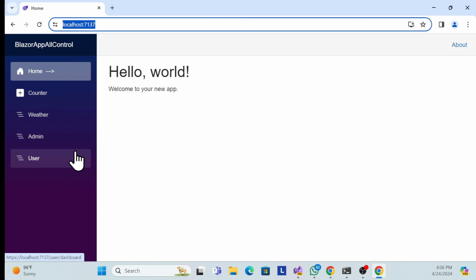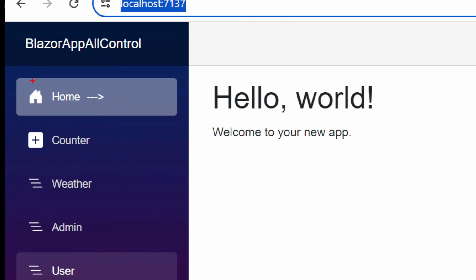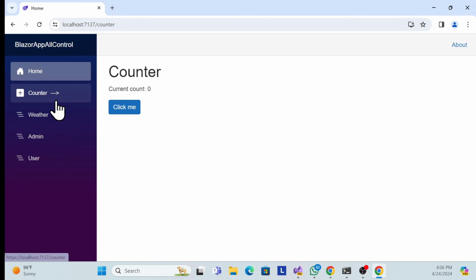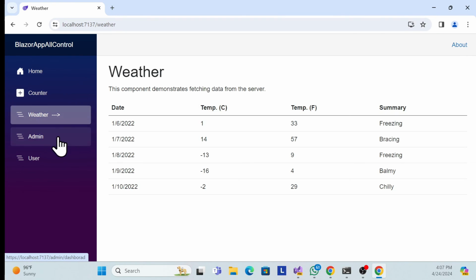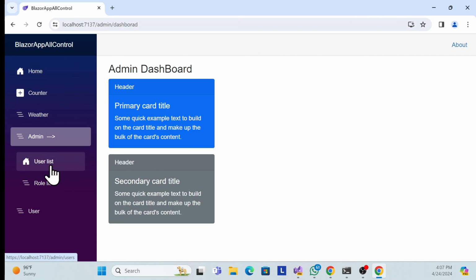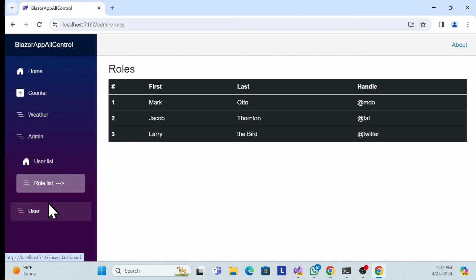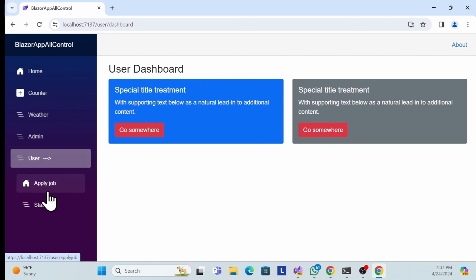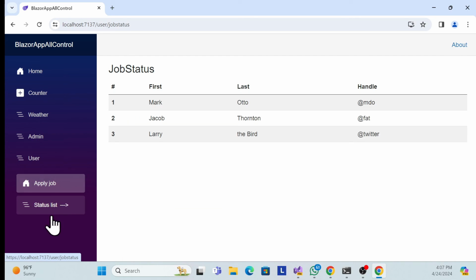Now see, here it's clearly showing whatever things are actually selected, right? Whichever component is selected, they are pointing out this guy, right? Which we just implemented. So like that, also see whatever other component, and then once you select the admin component, and then user list and role list, and then same for user, and then apply job, and then user status list. So like that, you can achieve your menu with some styling in the Blazor application.